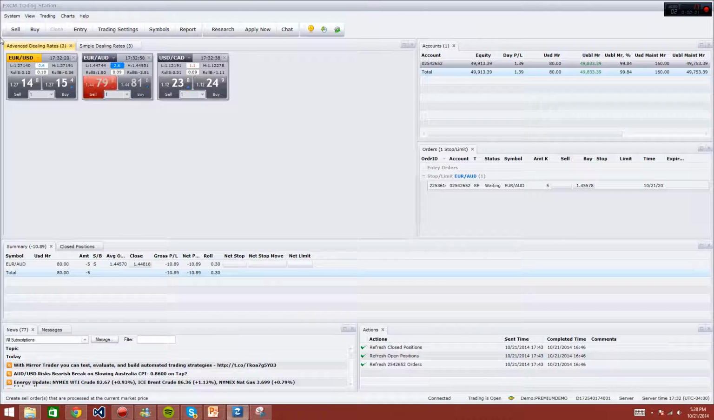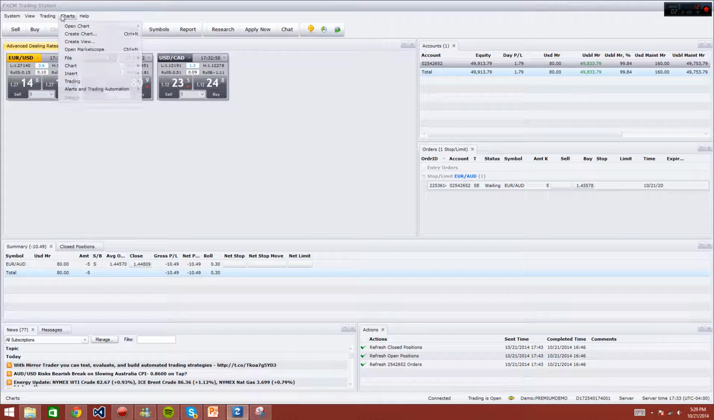Hi there. So right now what we're going to do is go over how to pull data using FXCM Trading Station. This can be downloaded online for free, and you can open up a demo account. This is a demo account right now being used with the current model position, but the way to actually pull data in, you go to Charts, Open Chart, and whatever time frame that you're selecting.